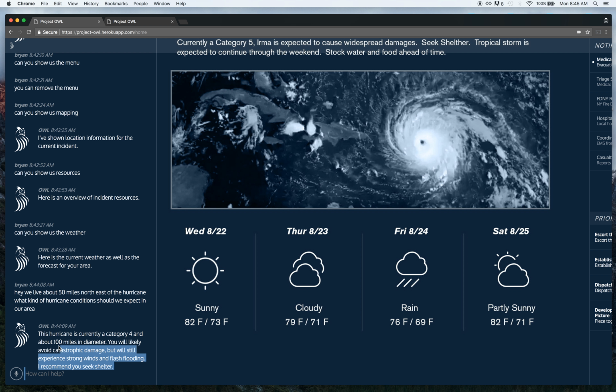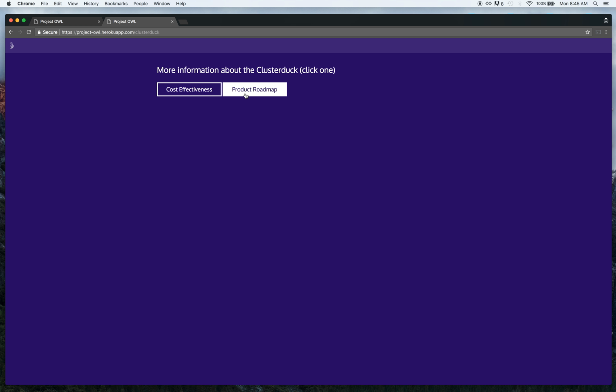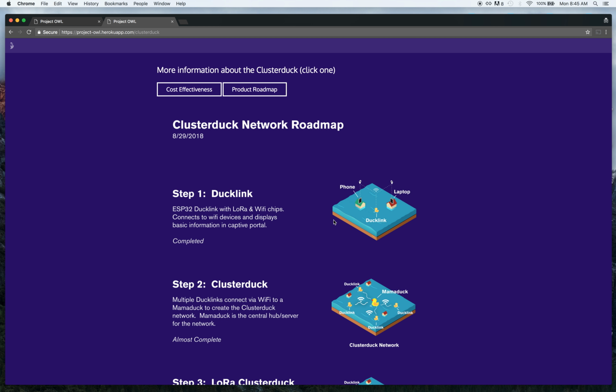And we expect over the next couple of weeks to build out more capabilities in this kind of very particular voice-based experience. Now let's quickly move on to the hardware component of our project. We call this the Clusterduck. First, I want to show you the roadmap.